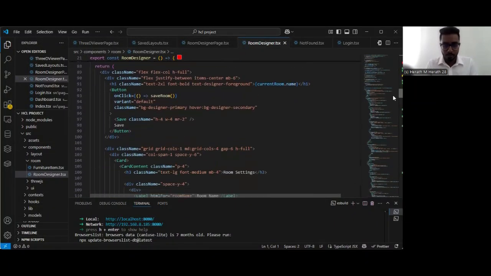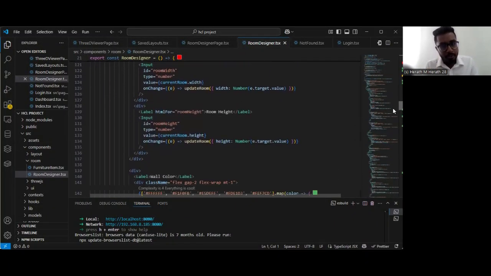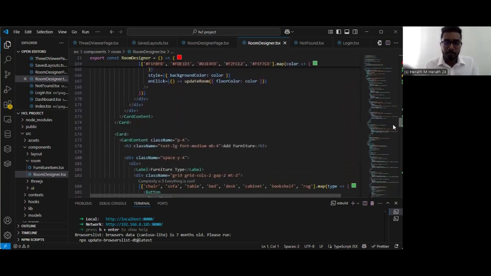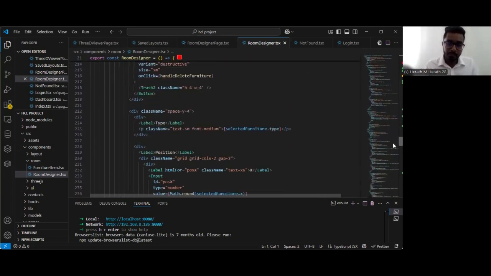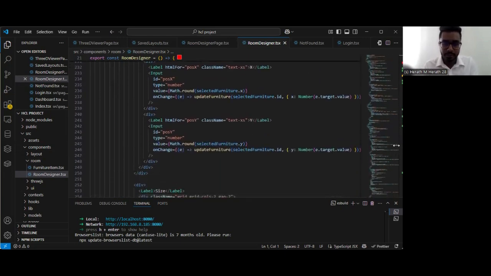In this 2D room functions, we can update the room, update the height, width, position, the furniture or furniture type, how to select all these, delete the furniture, all these in this code.